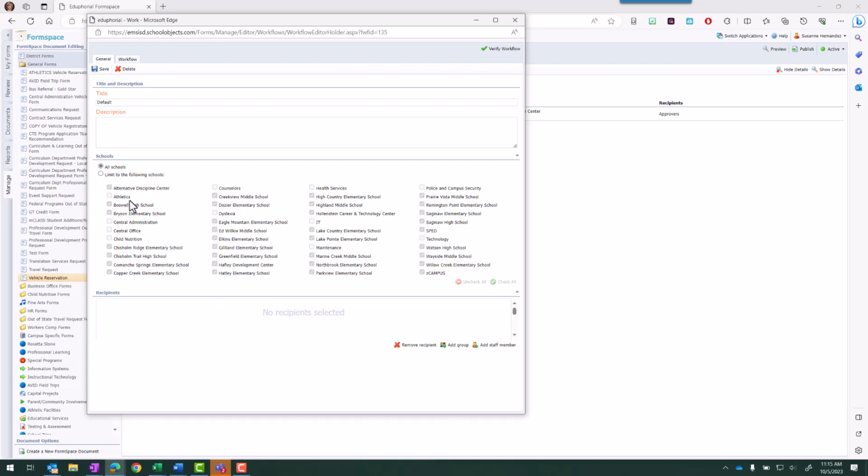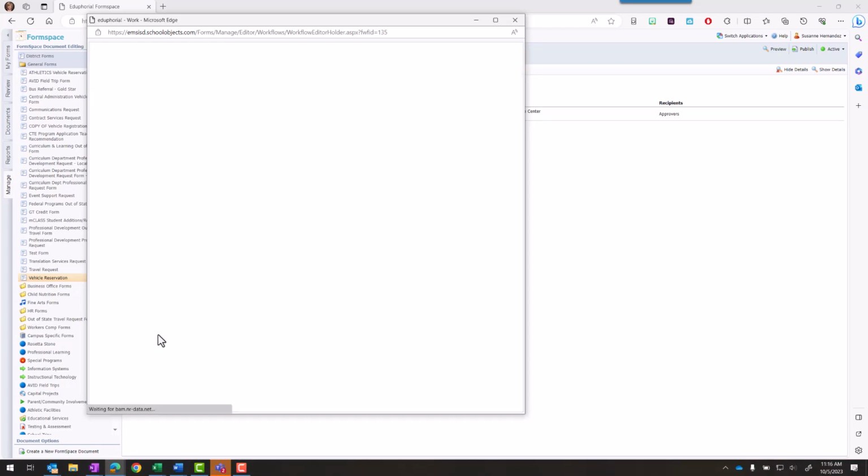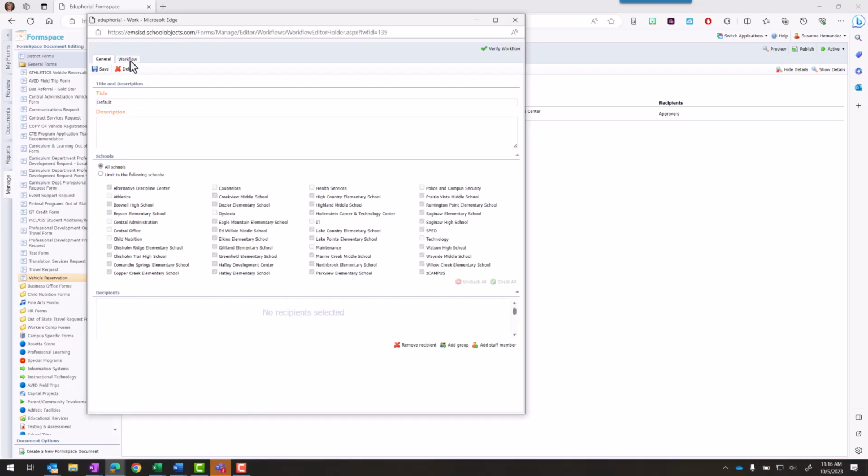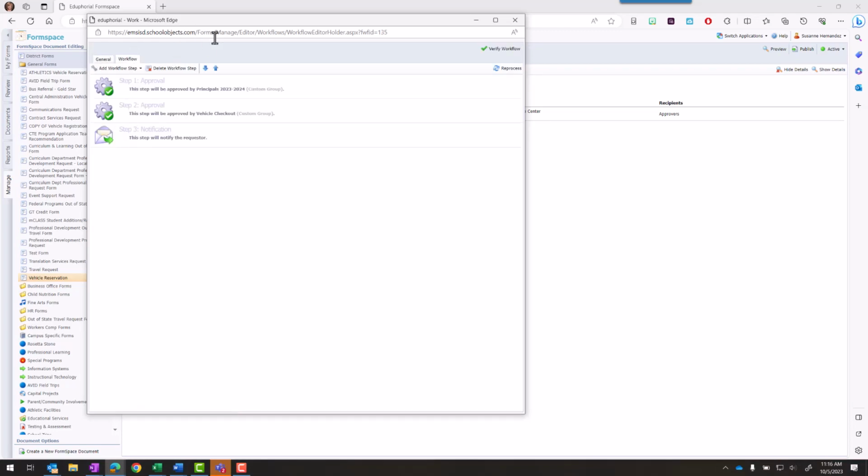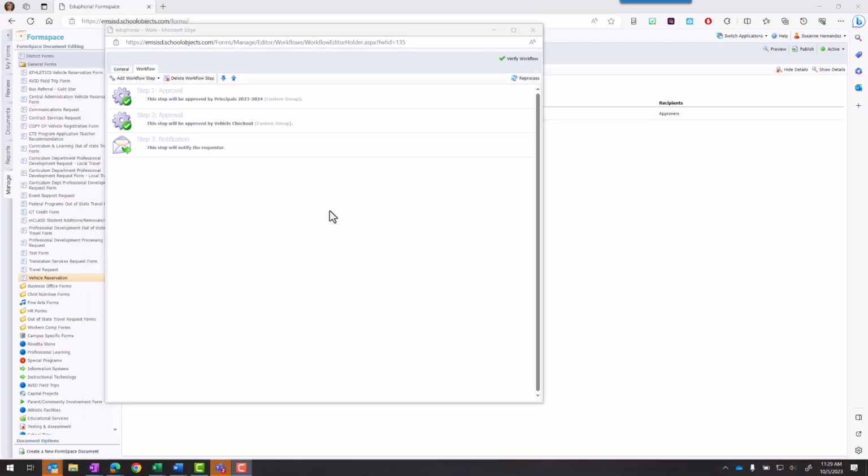If we have selected the schools individually and we add a new campus, that campus will not be selected. I'm going to, in this case, change it to all schools, and then I'm going to go into the workflow tab. So the workflow actually lists the steps that are part of the workflow. As we look at this workflow, we see that there are 2 approval steps and 1 notification step.